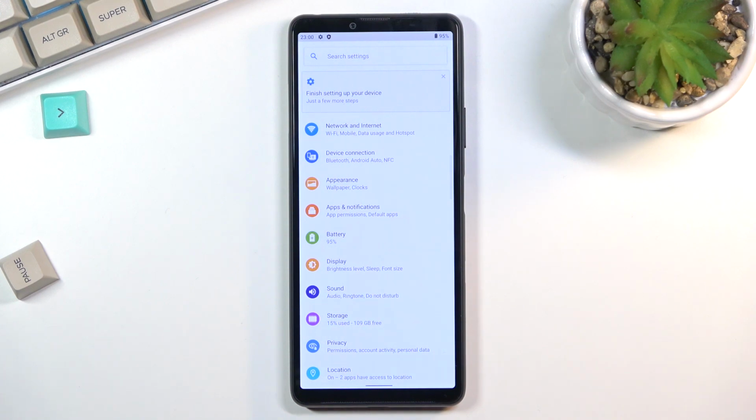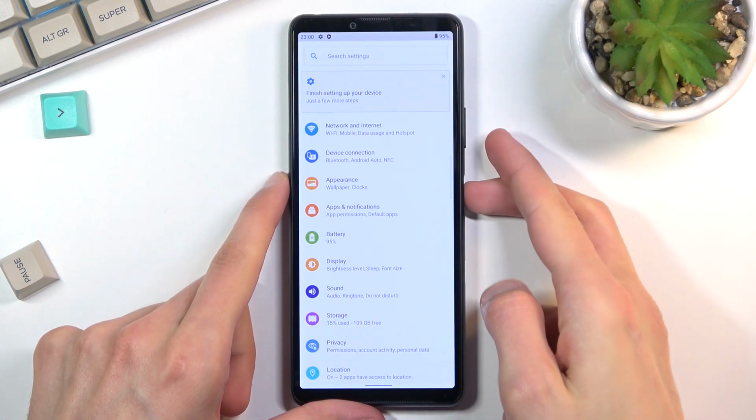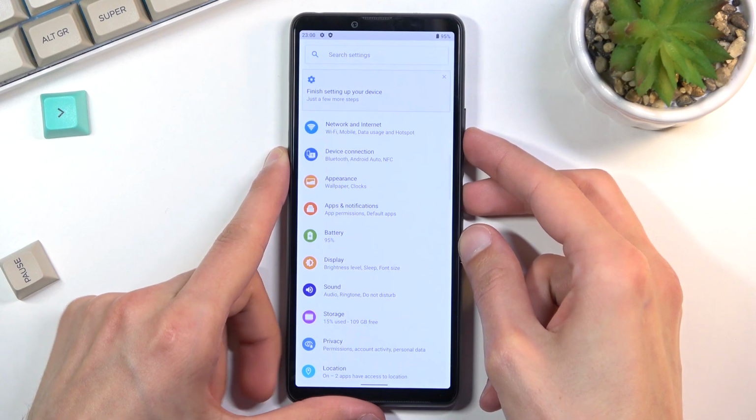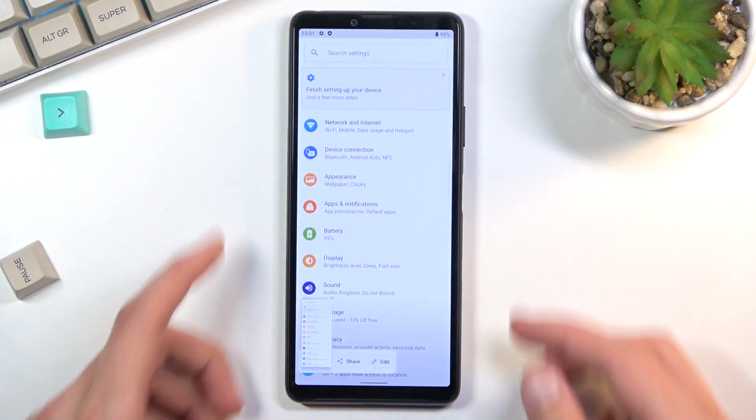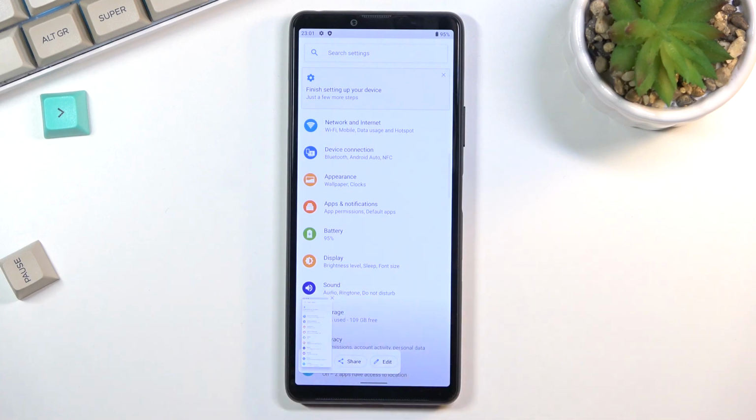Once you have your content open and visible on the screen, simply press the power key and volume down at the same time. And once you see that, you can let go.